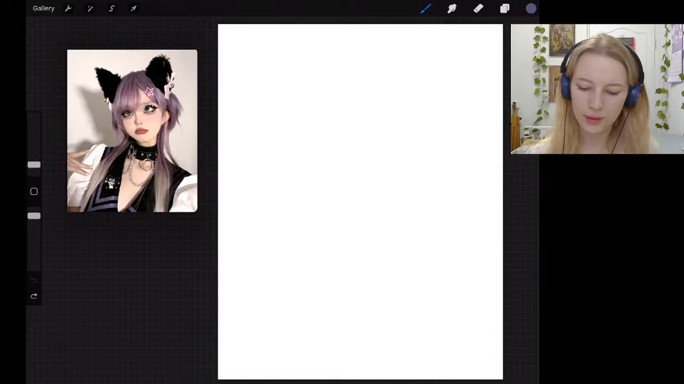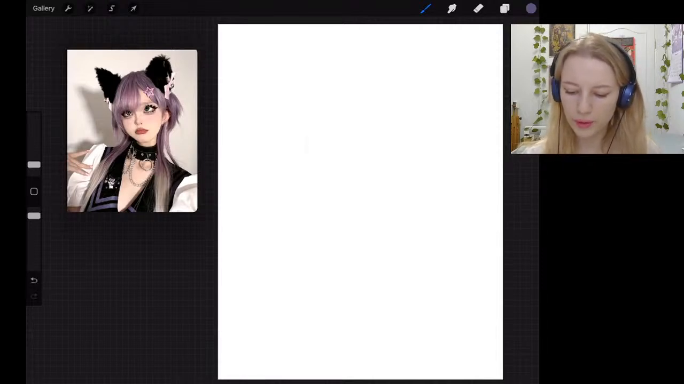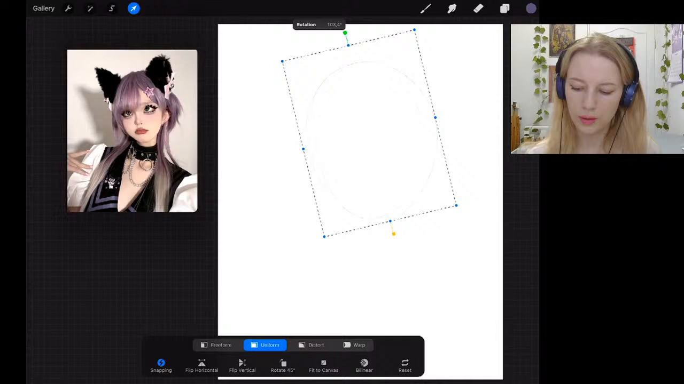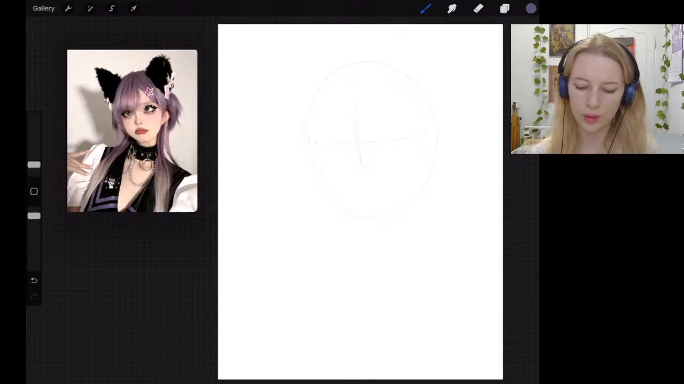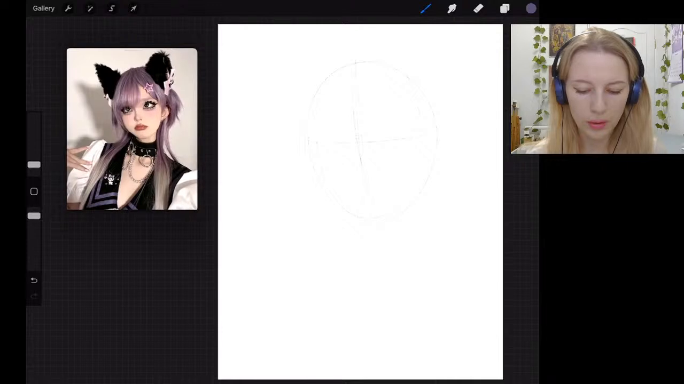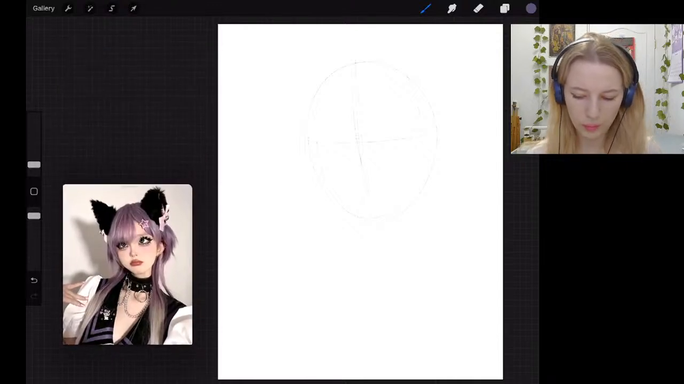Okay, so I'm going to start once again with the sketching brush. It's my pencil brush that I use for sketching mostly. And yeah, reference more closely.